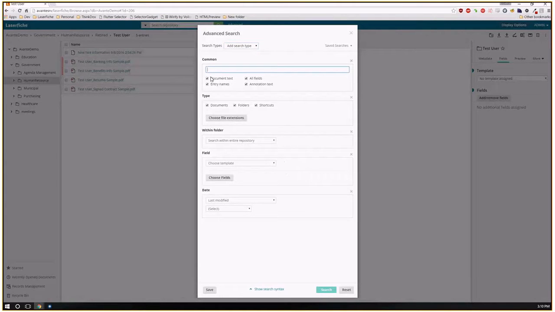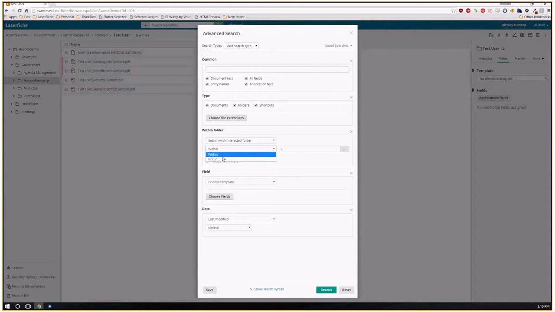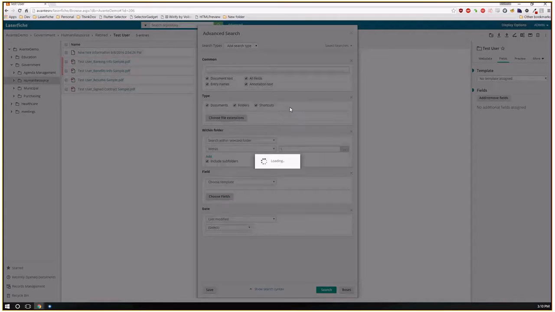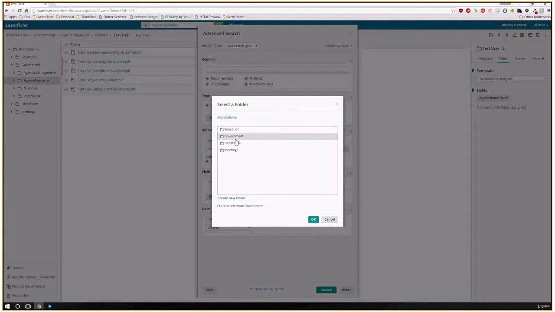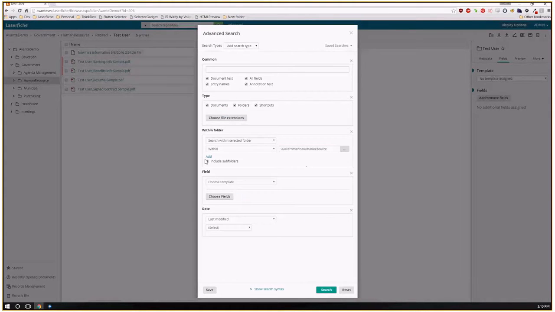And we say that we want to find within a specific folder. We want to select a folder. So we know that all of the things that I care about are going to be under government human resource. We say, okay, I want to include subfolders because it's not going to be users at the root of that. It's going to be within their department's subfolder. I can specify what templates apply to it and all sorts of other good stuff.